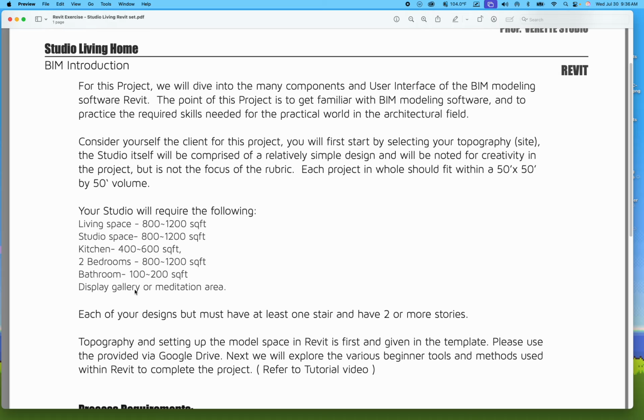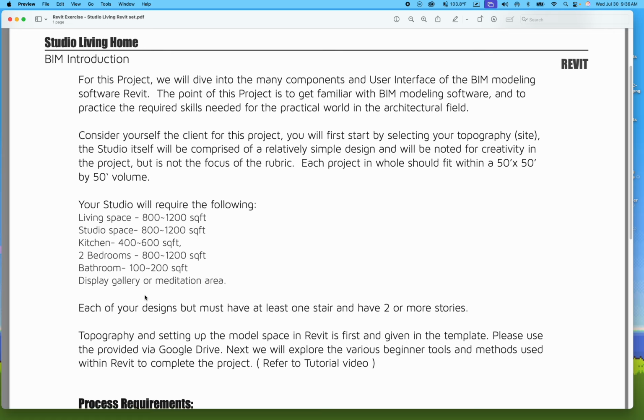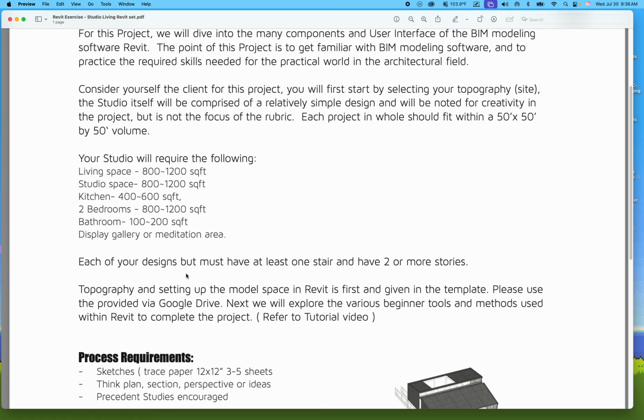After all, we don't normally get to do anything residential in our first 2 years, and really all of architecture school. I never did anything residential until I got to choose in my master's program. However, each of your designs must have at least 1 stair and 2 or more stories. Don't get me wrong, if you want to go 4 stories, go for it. I mean, you want to make like the cool treehouse?